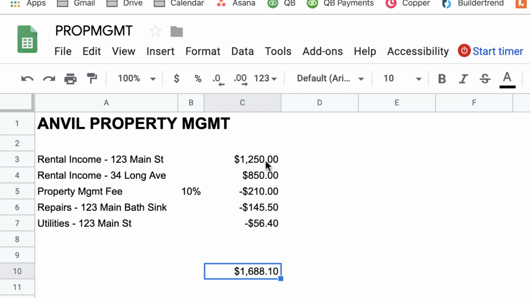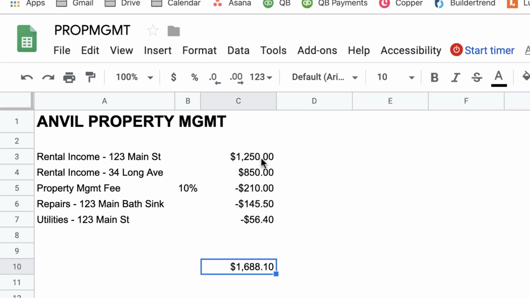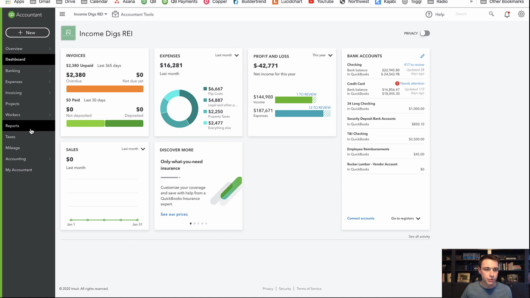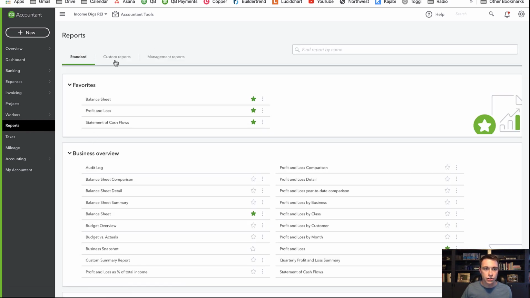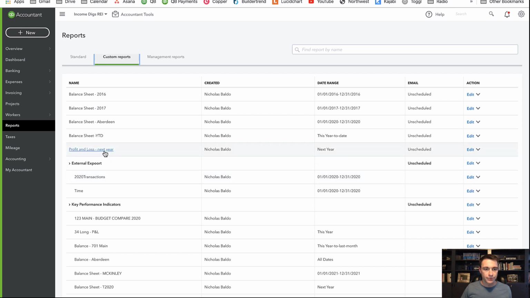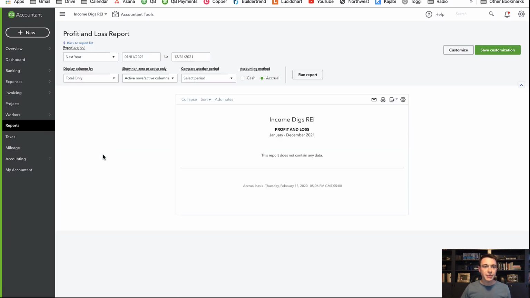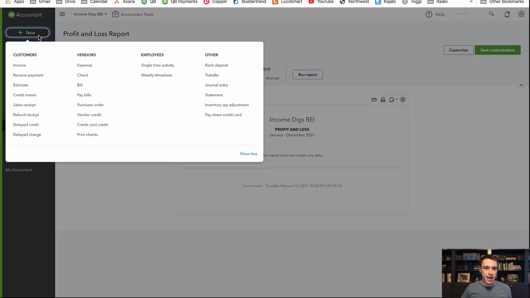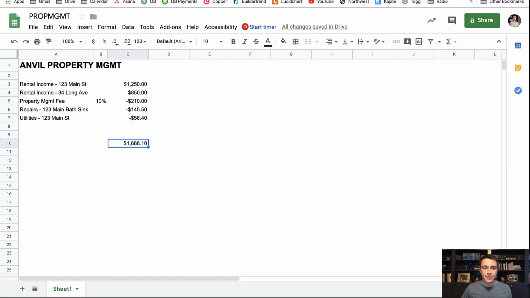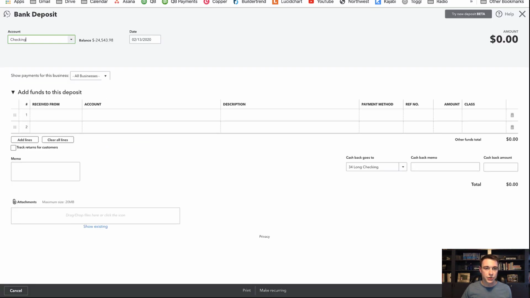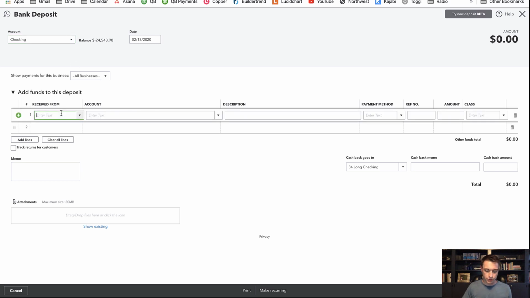So what we're going to do is talk through how to put this into QuickBooks the right way. To demonstrate this, I'm going to do a profit and loss for 2021. If I go there now, I have nothing. What you might be tempted to do is record a deposit or a sales transaction and bring in that 1688.10. So you could put in rental income and say 1688.10. You could do that.